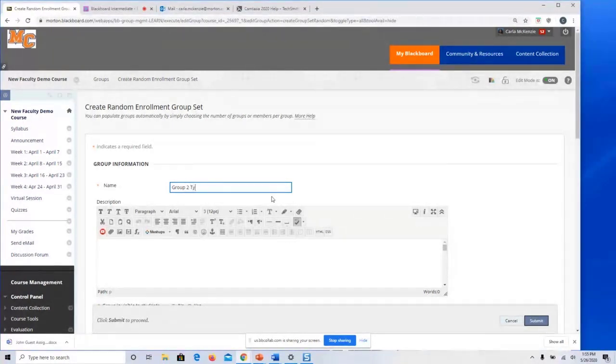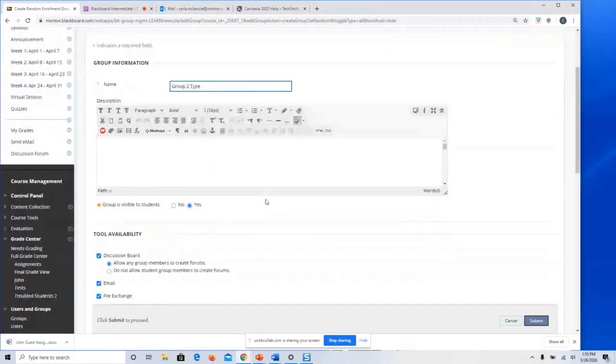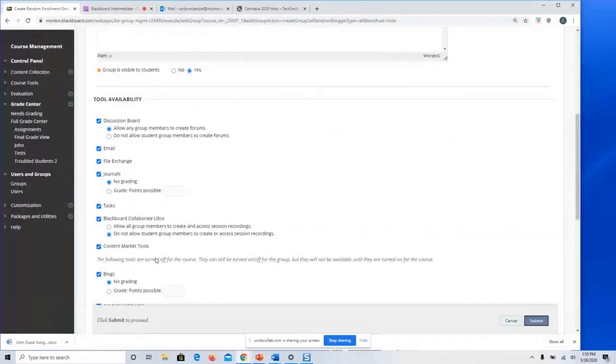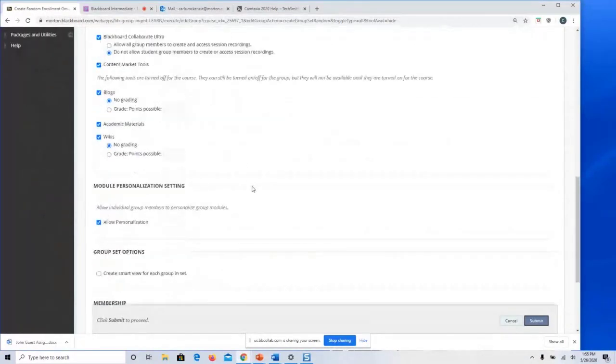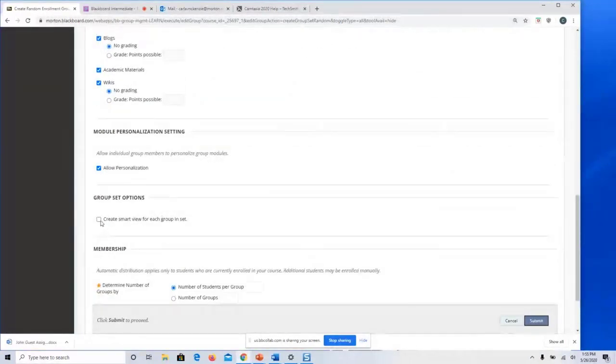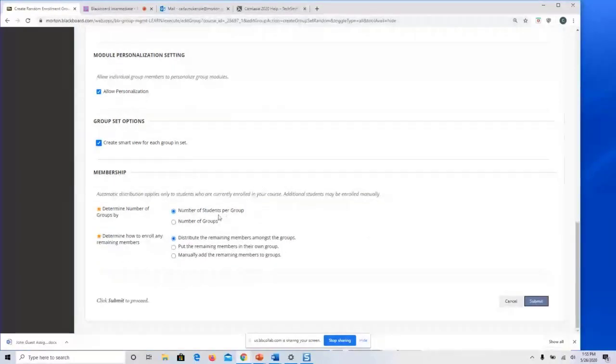This is group 2 type. I can provide a description, make it available, give them all the tools that I think a group would need, give them a smart view, and then I can determine the number of groups that I want. I just want Blackboard to create 5 groups. And then if there's any leftover people, I can let Blackboard distribute them randomly into groups, or I can put the remaining ones in their own group.